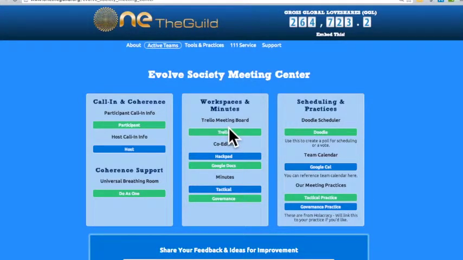Hello again, and welcome to the Meeting Center prototype, and welcome to my big cursor here with the Mickey Mouse hand. You'll see in a second. Anyways, this is the Meeting Center.